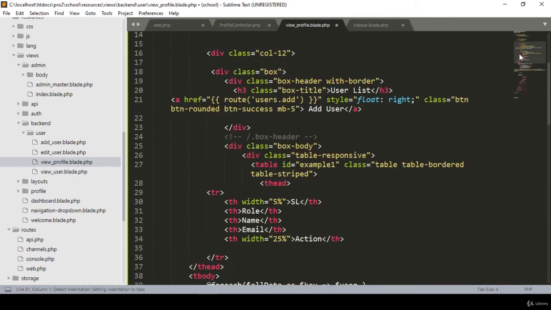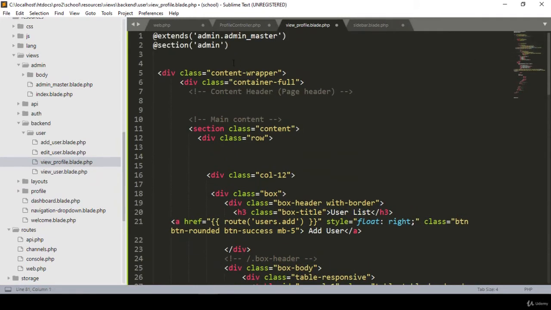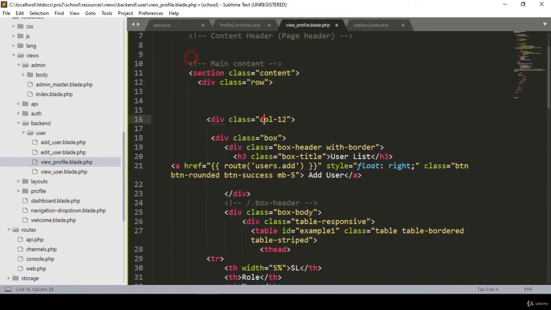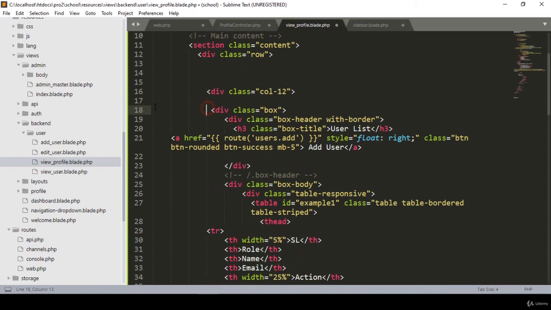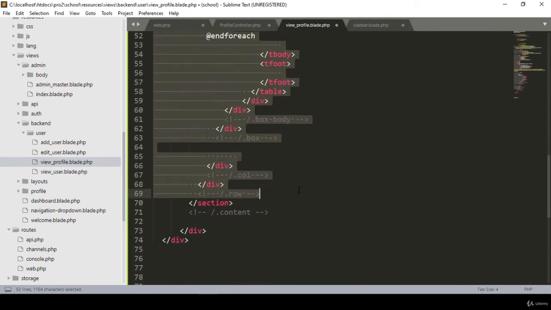So here we don't need anything. That is actually our admin master that I already extended, and that is our EL part. So that is actually contain, and that is our call 12, right? So now I want to actually remove this box. Okay, this box I want to remove everything. So that is actually the box.